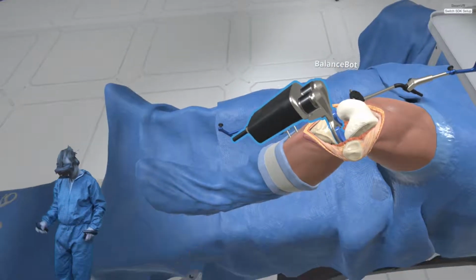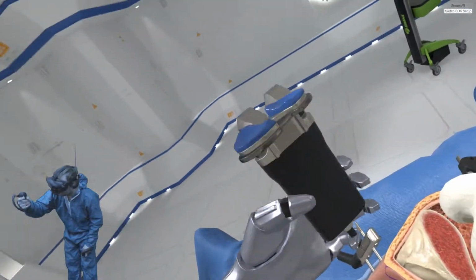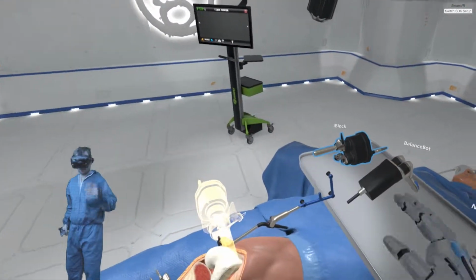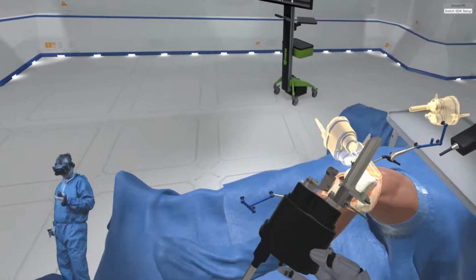Grab the balance bot. Return it to the Mayo stand. Grab the eye block. Attach the eye block to the femoral fixation base near the femoral target array.